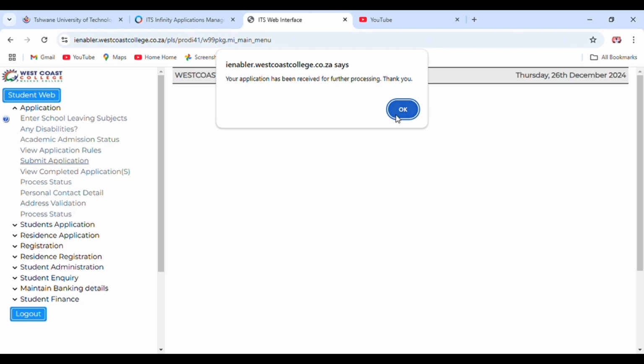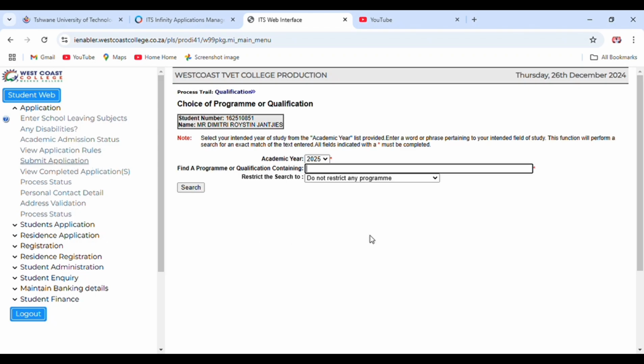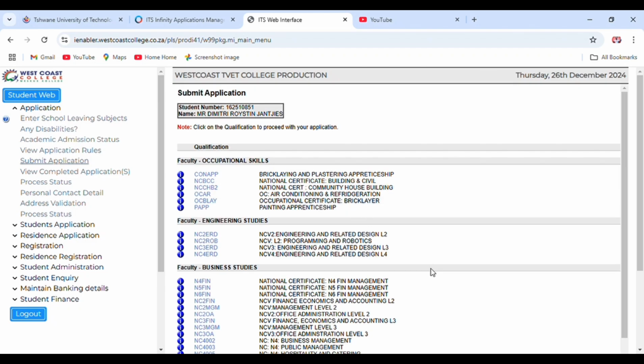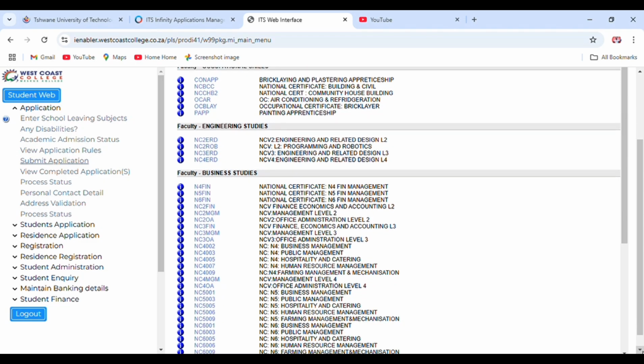So let me just go and add the second one. Then after, I can go back and take you through it, so you can see whether it's successful. So you still, guys, gonna click on submit application. Still I'm gonna put a letter A, then after you click search, then here we are, guys. Let me just scroll. I hope you all see the available courses here.